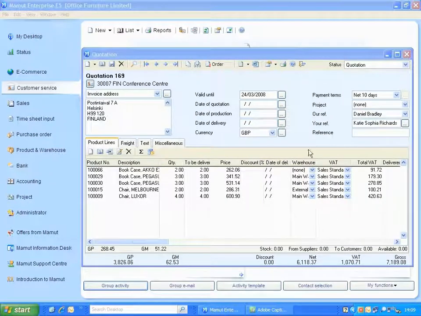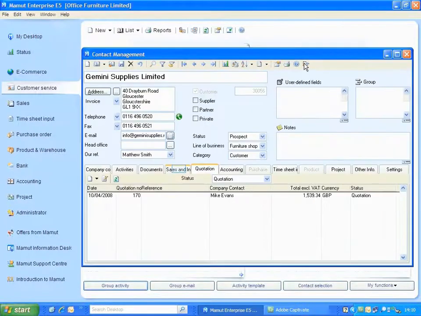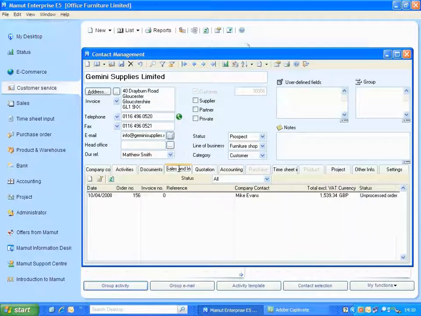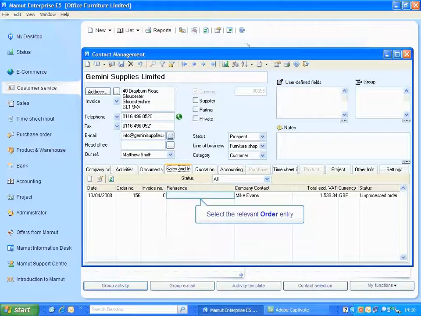I can now close the quotation window and return to the Contact Management window. I can now select the Sales and Invoicing tab to see a summary of orders and invoices that are present for Gemini Supplies. On this tab there is presently only one item, the newly created order with a status of unprocessed order.